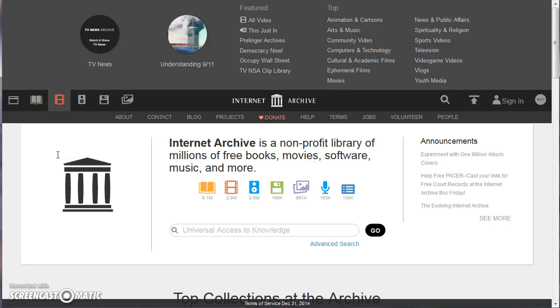The Internet Archive also has 2 million video clips in their online library. A lot of these relate to news coverage. So for example, they have a whole collection on news coverage from September 11th. They have news clips from elections or advertising campaigns. A lot of really interesting materials that can be shown in the classroom.